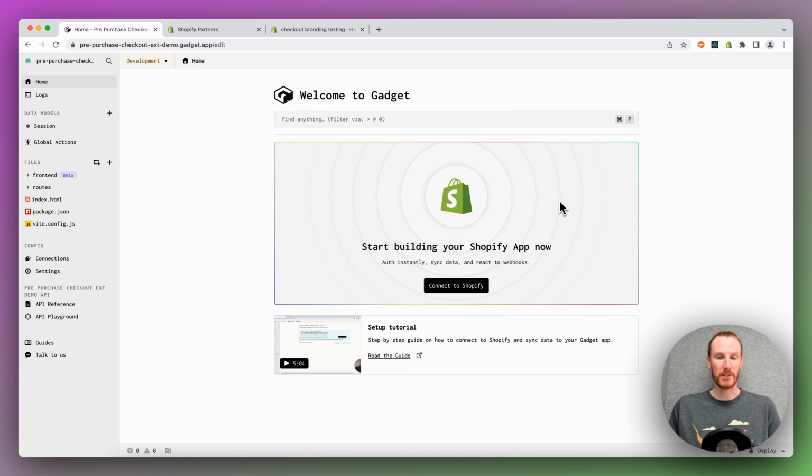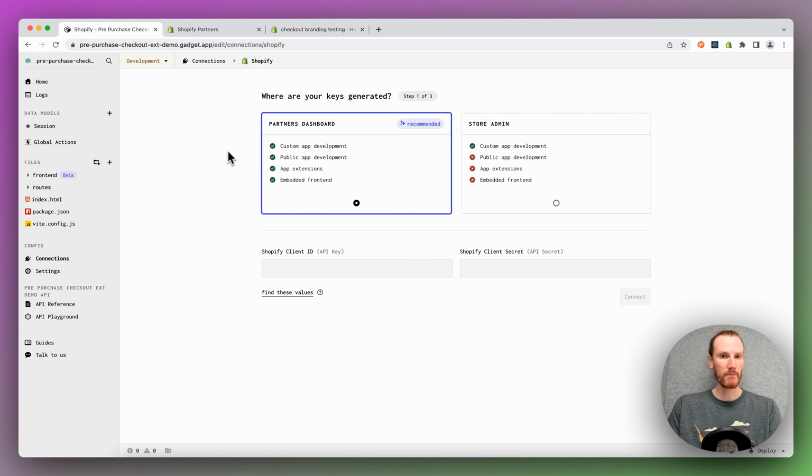And that will create my new Gadget app, which gives me a Postgres database, serverless Node backend, and hosted React frontend. First thing I'm going to do is connect to Shopify. Go ahead and click this button. I'm going to do a partners connection. We always recommend doing a partners connection. It does give you the ability to build app extensions, which we obviously need, as well as embedded front ends, which we're going to use to select a product to be offered in the checkout.